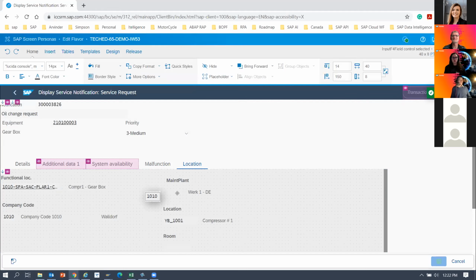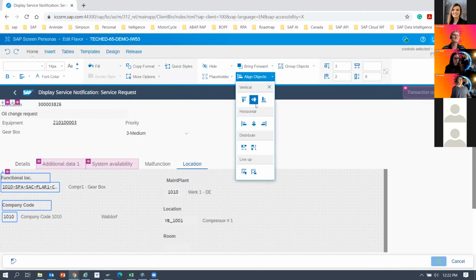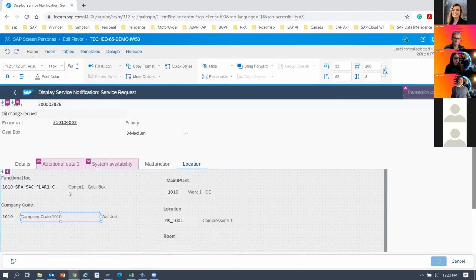So we have two logical layout columns. So we distribute vertical alignment. You select functional location, also the input below, company code, just so they are aligned to the same line. And click on it. You could also do it horizontally if you like. Okay, I think that should be okay. Yeah, good enough.